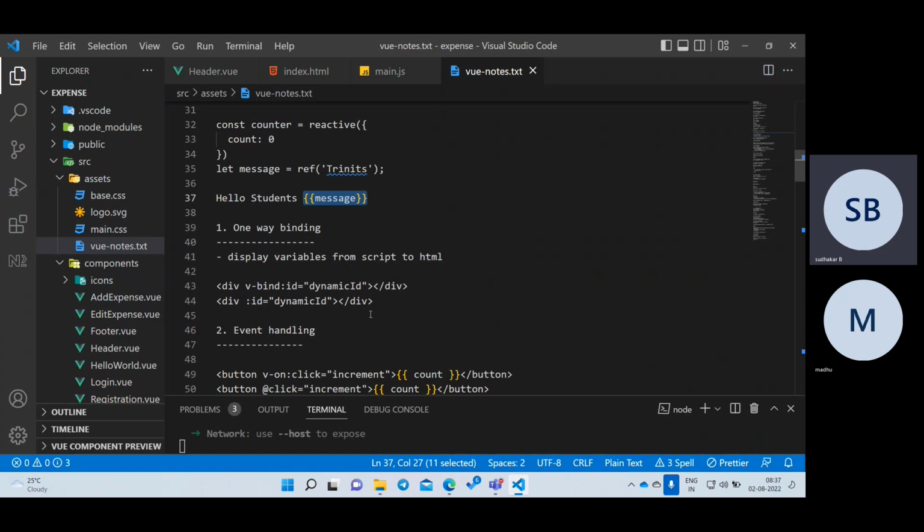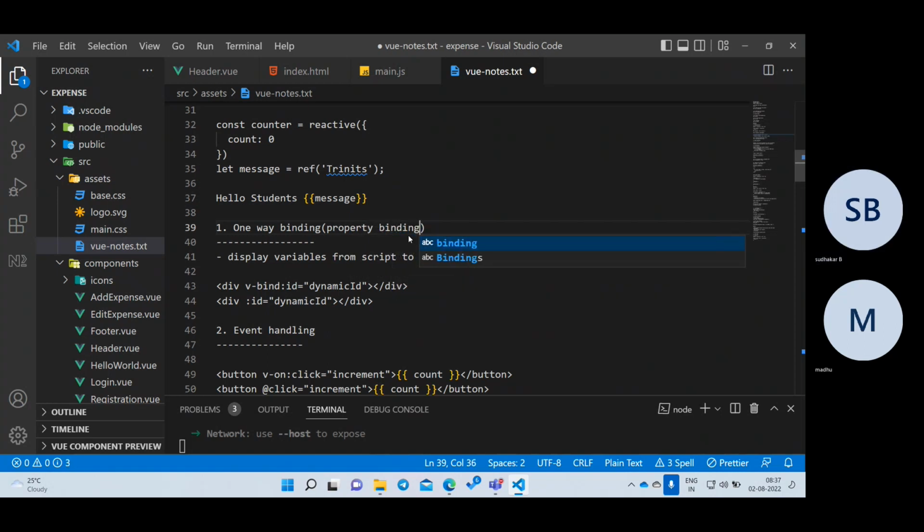So today we are going to learn the one-way binding. Okay, one-way binding or property binding. So what is the binding? One-way binding or property binding. Okay, so let us have it.